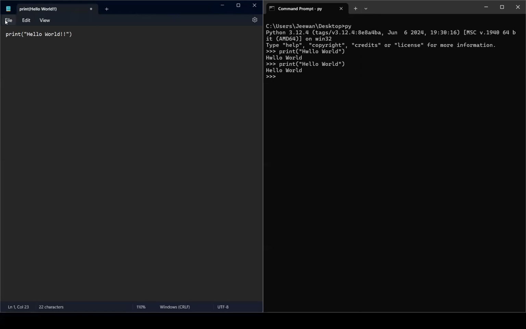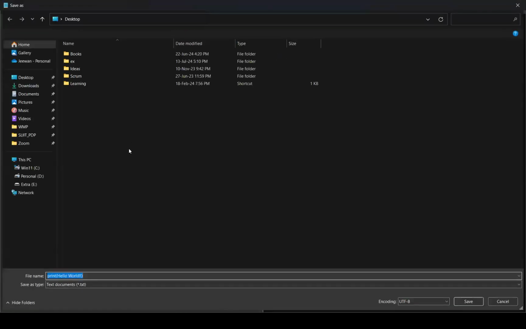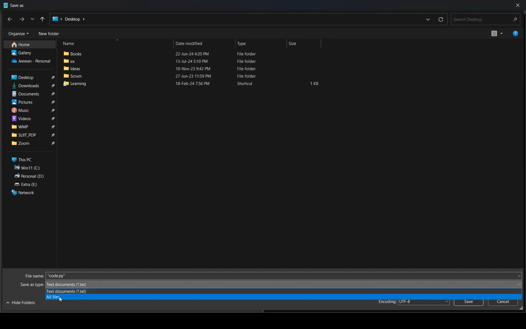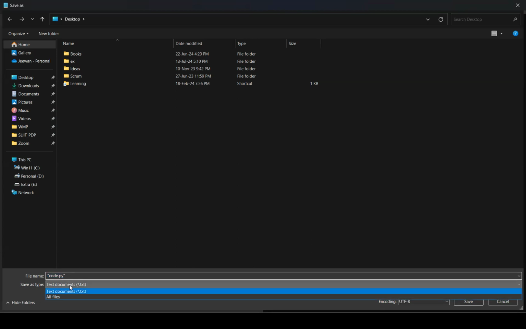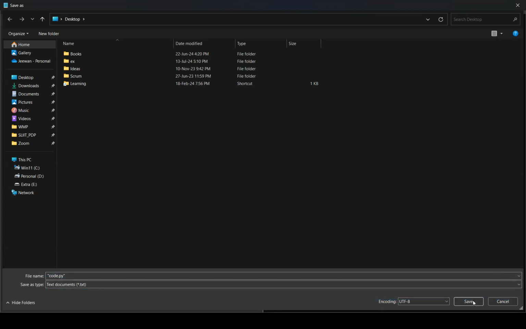If not, once you type this, if you want to click Save, it doesn't matter what you have here as Save as type. Inside the double quotes, type code.py, inside the double quotes, and press enter. If you put the double quotes, you don't have to select All files. If you are not putting the double quotes, you have to select All files. It's up to you.